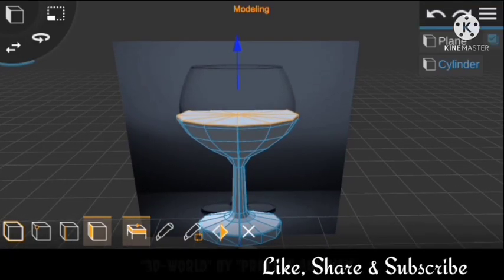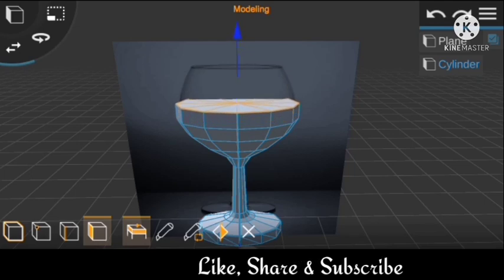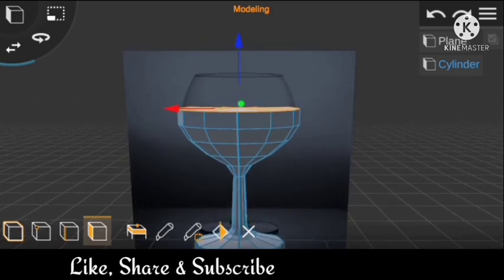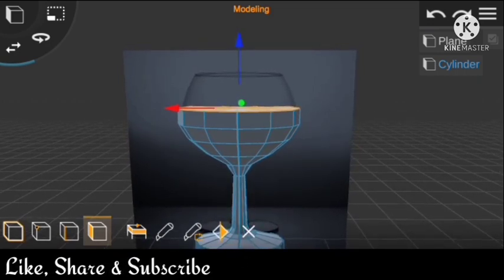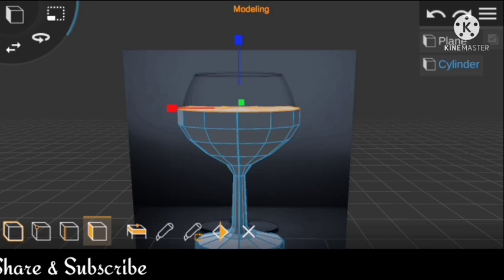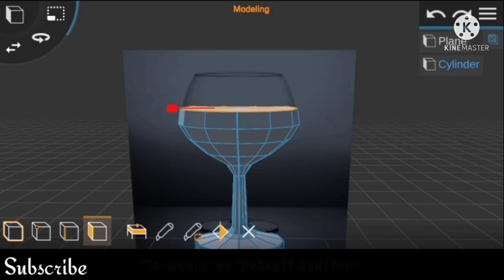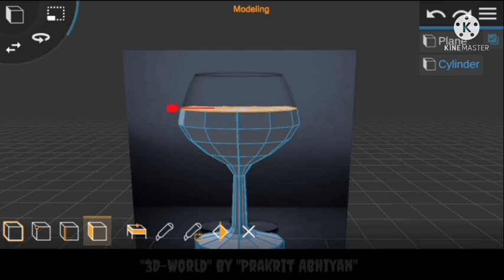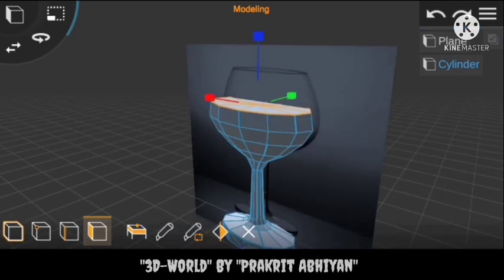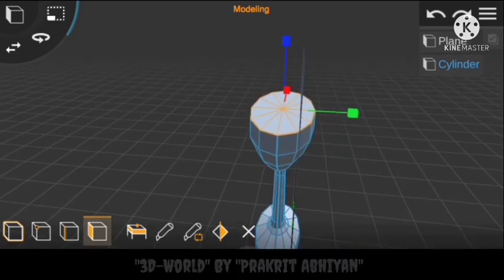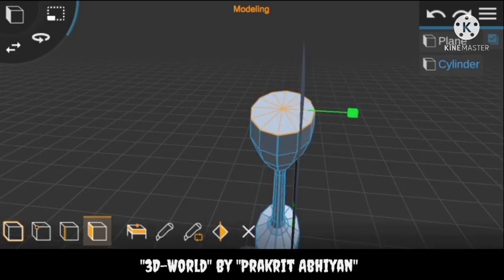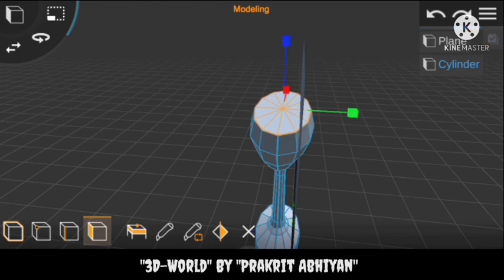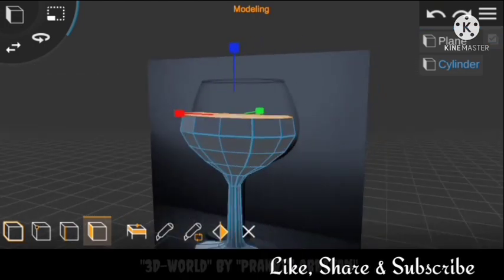Extrude it again, but this time we need to scale it down, right, so scale it down by a little bit, go to the Y direction, extrude it by a little bit, extrusion required, right, come to the front view.